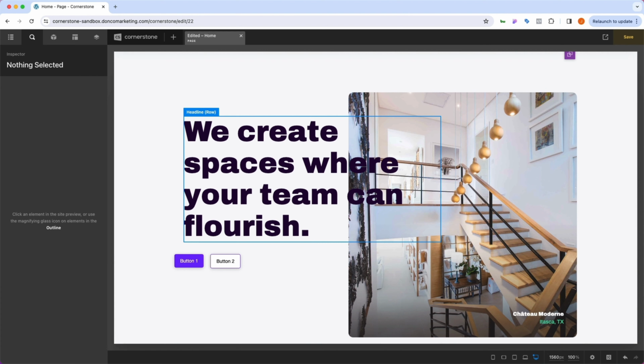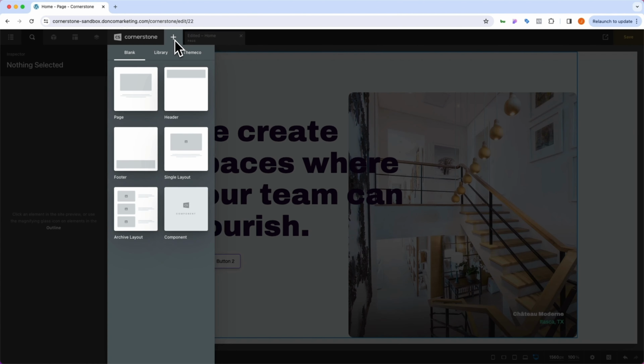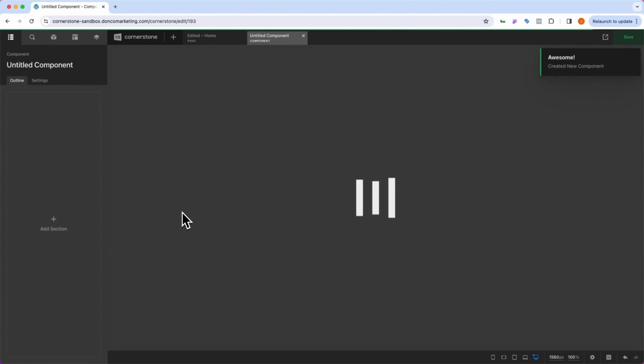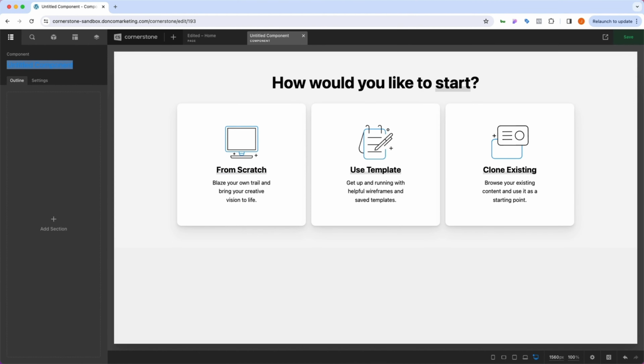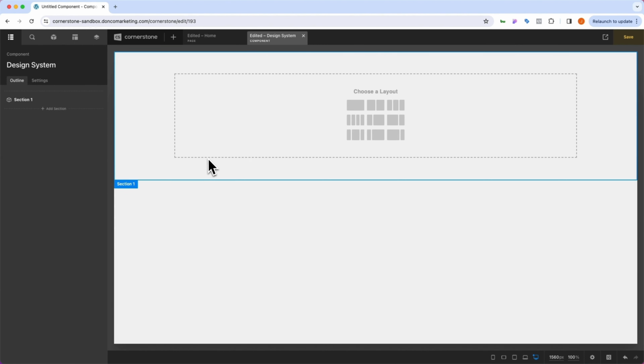But going back to our button concept, what if we are creating a design system and we want this to be more global? Well, we can do that as well. Let's click on this plus sign up here, and we're going to create a component document. Now, the component document is just a canvas that can house multiple components. So we're going to come in here, and we're just going to type design system. So this is our design system canvas that we're working within, and we'll just start from scratch.